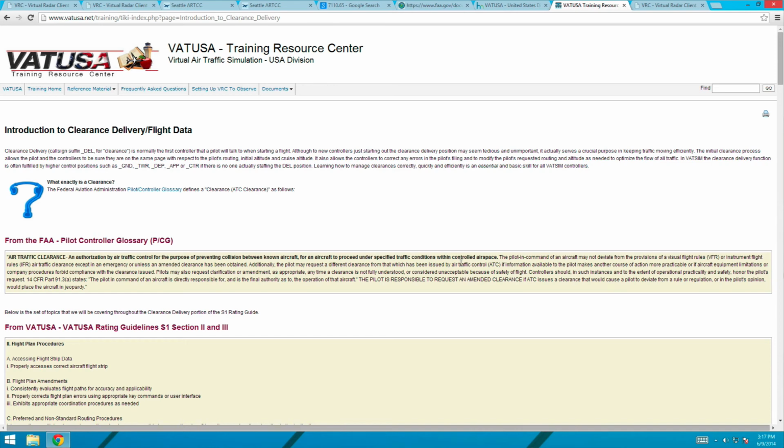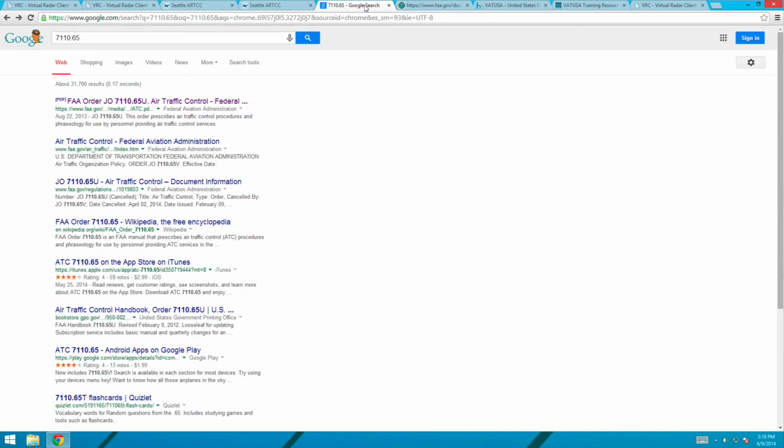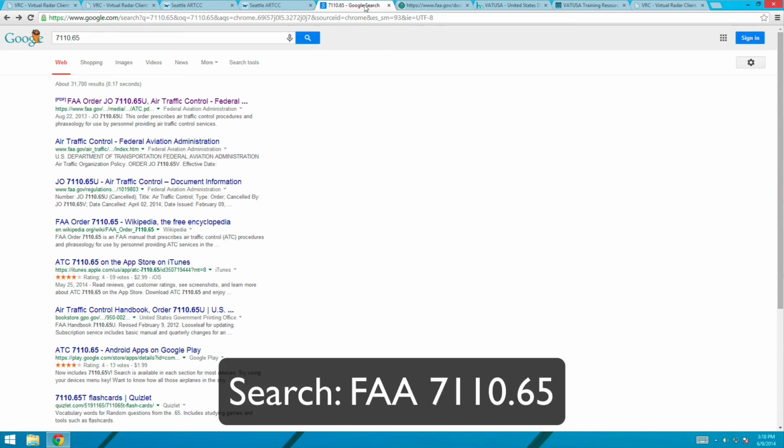So, one more thing that everybody should know about. If you want to know exactly what the real-life scenarios are for air traffic controlling, go to your favorite search engine. Maybe it's Google, maybe it's Bing, who knows. But search 7110.65. This is the FAA air traffic controlling document.